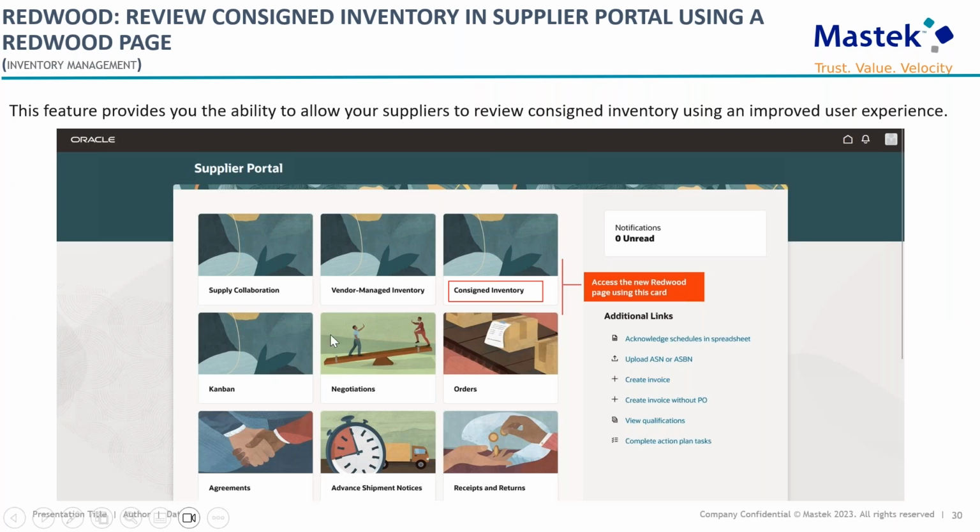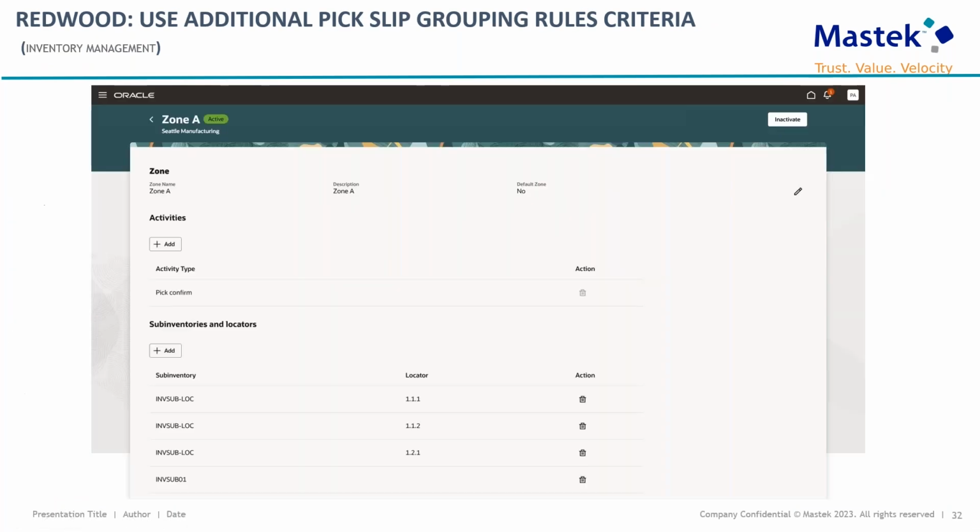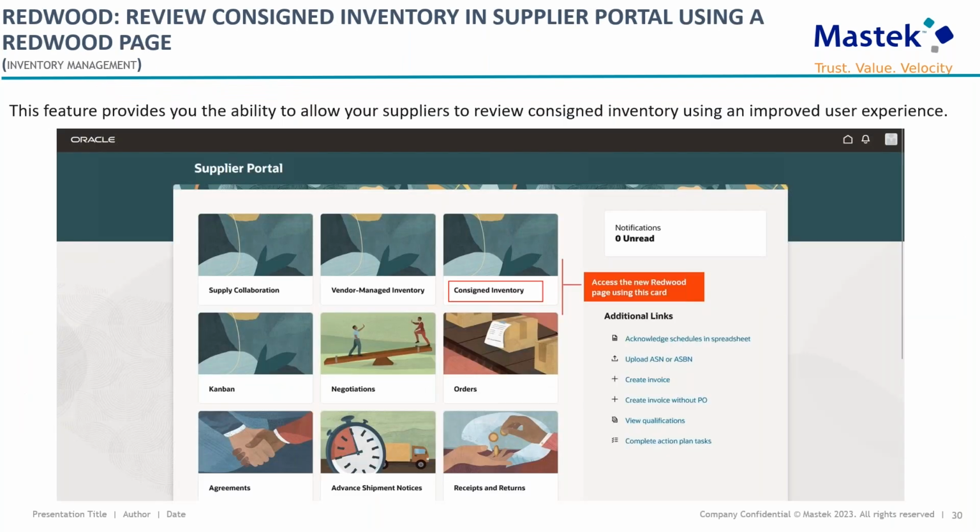They just have to log into the supplier portal. Once they're logged in, they have to click on consigned inventory. It takes them further down where they'll be able to see the consigned inventory details. It's actually a very good feature for suppliers. Earlier they were dependent on the customer to send them the consigned inventory details in a report format. Now they don't need to wait for the customer to send that.